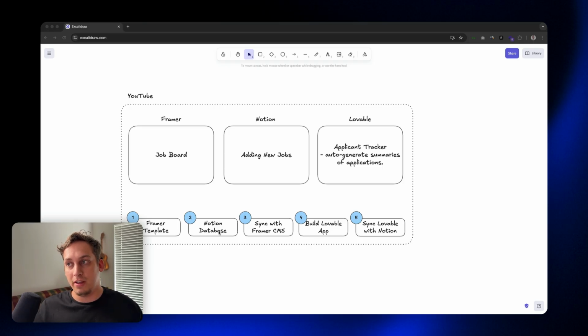And Notion is basically going to be the back end of this job board where users can add new types of jobs. They can edit the different jobs. They can edit, for example, the role. They can edit the name of the company. They can insert an image that represents this company.